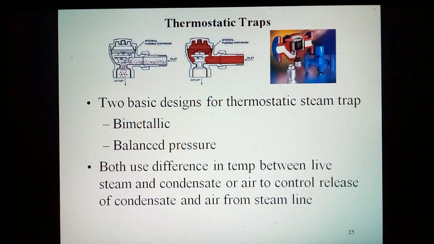This makes the thermostatic trap suited to get rid of large quantities of air and cold condensate at the start of conditioning. On the other hand, the thermostatic trap will have problems adapting to the variations common in modulating heat exchangers.